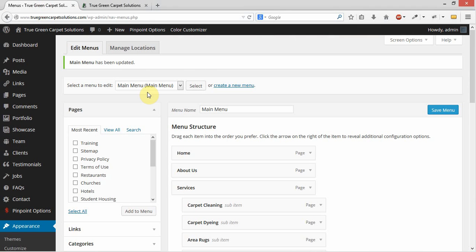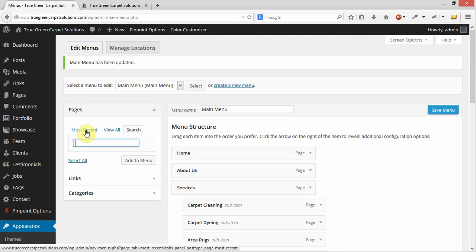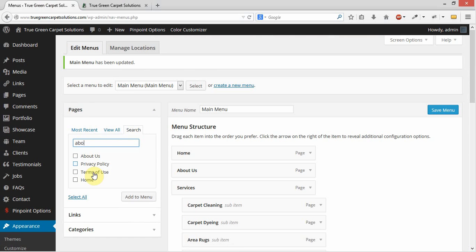And that's over here. You're going to see underneath pages, you're going to see 3 selections: most recent, view all, and search. Search is just like what it sounds like. If I start entering in something, it's going to show me everything that has ABO in it somewhere. Okay, it's got an A, it's got a B, it's got an O, and it's going to show me that right there. So the search function is very direct to the point. I can search for pages.